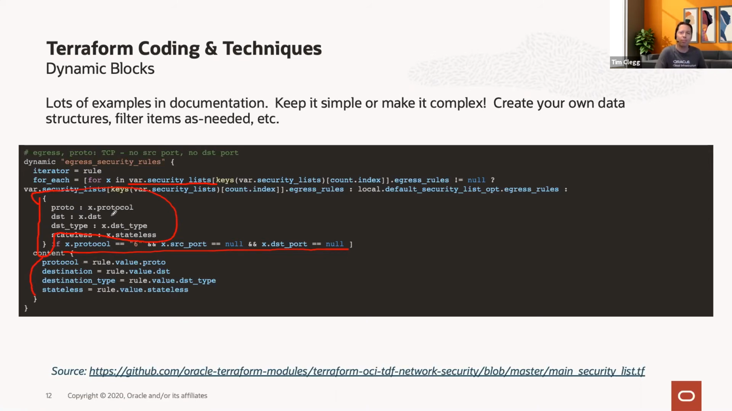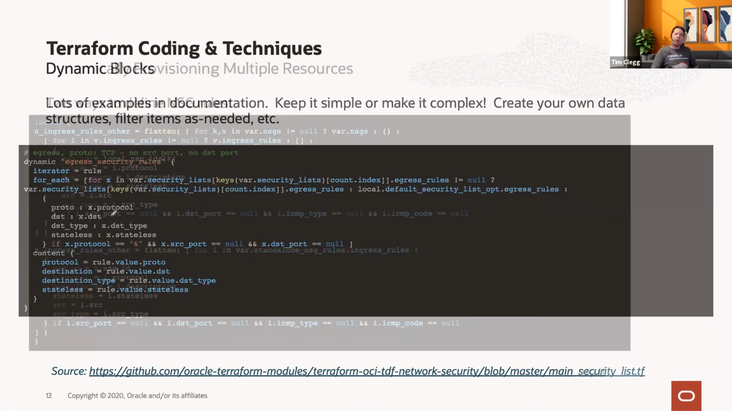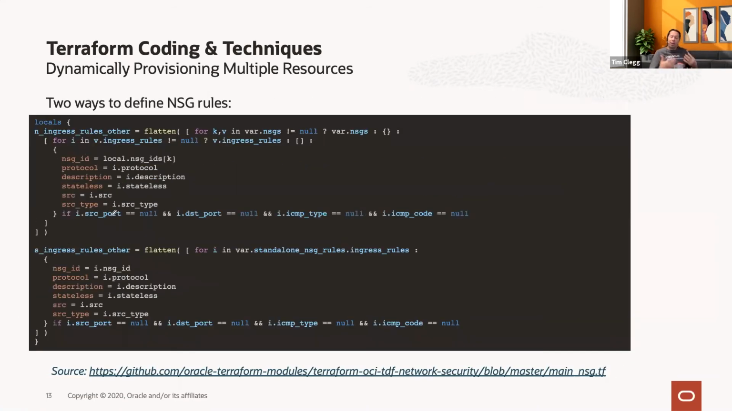Now, there are situations where we have to dynamically provision multiple resources. And we could, by all means, have multiple resource calls. However, that's not too ideal. So what I'd like to do is show one use case where we can actually take multiple inputs, multiple variables from the user, and aggregate these into a single resource definition.